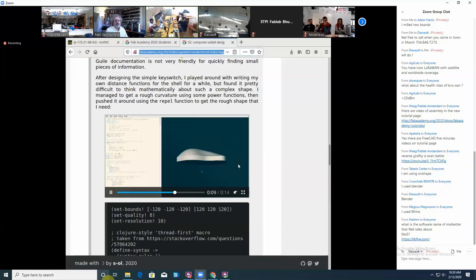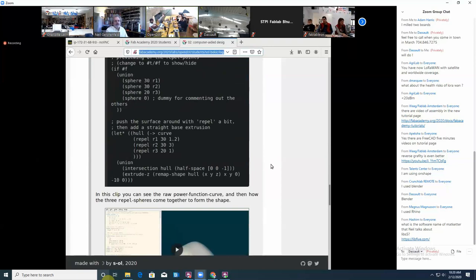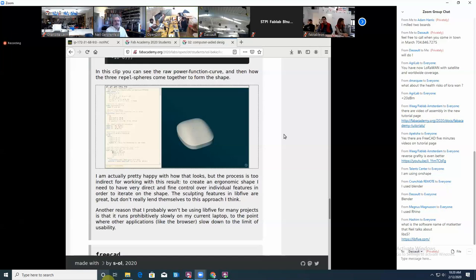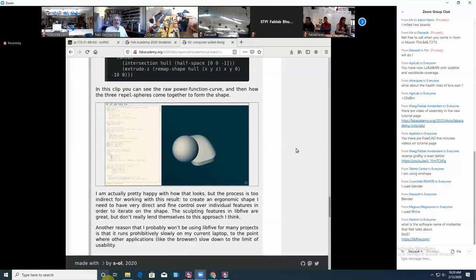My decision in the end about Lib5 is that it is very powerful, but it really depends on the use case. Here I was trying to make a very complex shape, and I'm pretty happy with how it turned out, but the process was not straightforward, and I'm not sure I could fine-tune the details the way I maybe would need to.